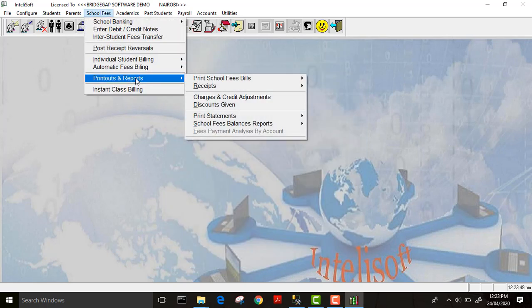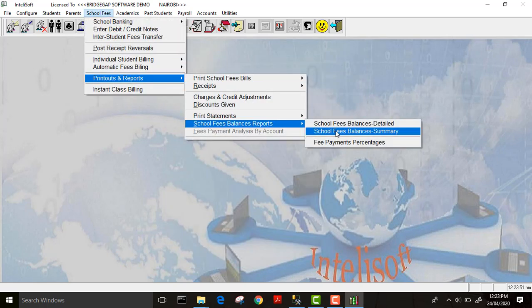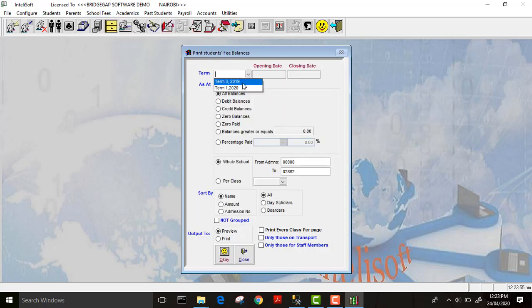Then another report that we can see is the school fee balance report. It's a very important report that is requested by the directors to know how much fee balance is remaining. For the balances you can do all balances, debit balances, credit balances, zero balances, zero paid, or balances greater than. Maybe you want to send people home who have balances greater than 5,000, you can send them here, or less than 5,000, you can send them there. We're going to do it for all balances, and we see how it looks like.